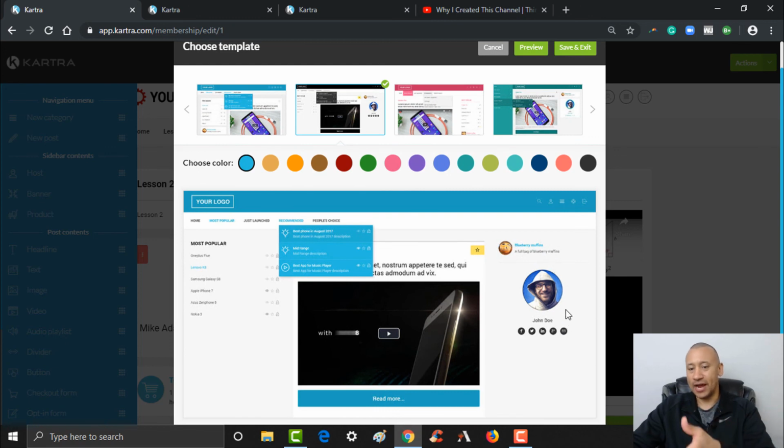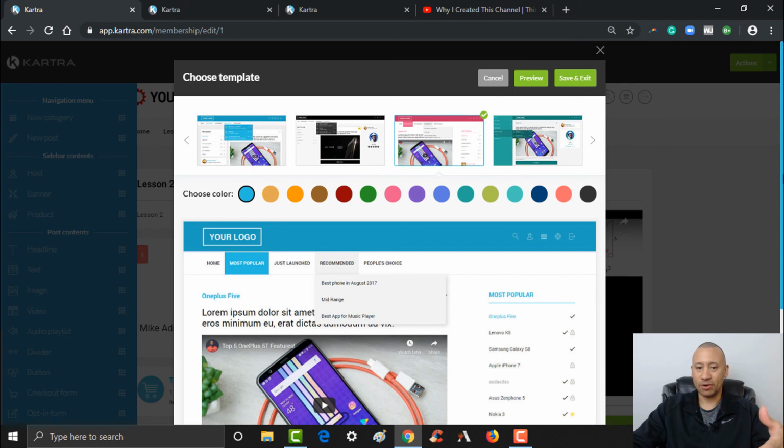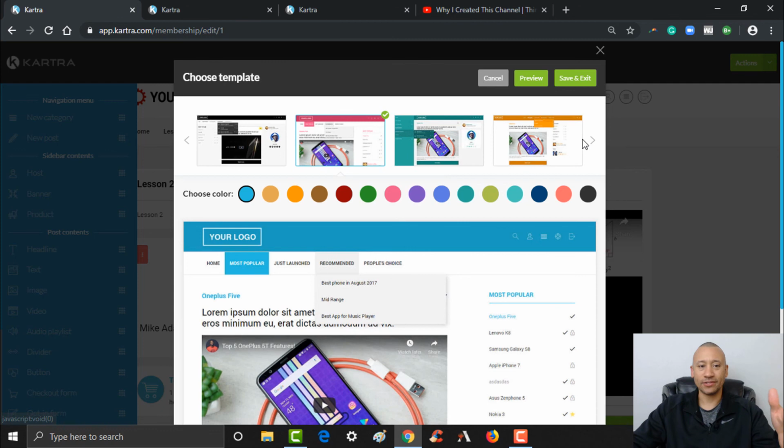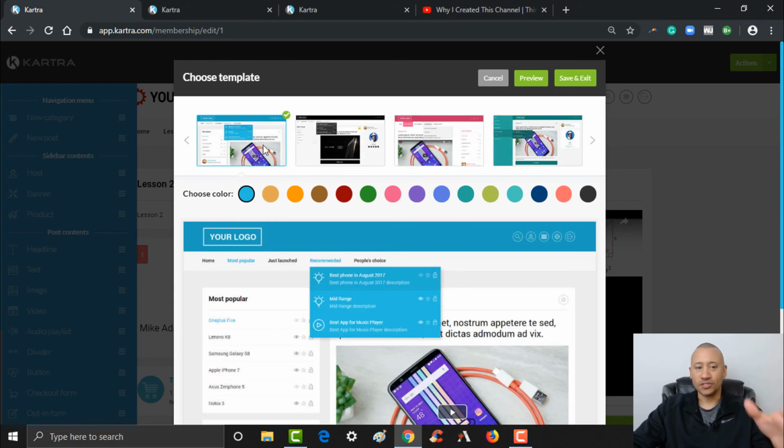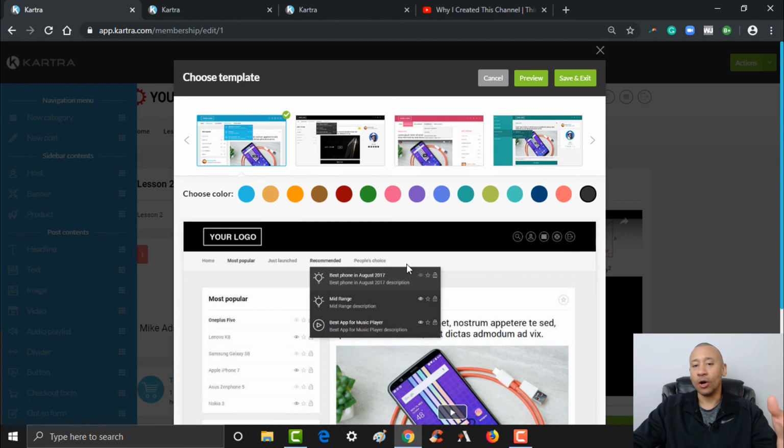Notice it put the sidebar over on the right this time. This one here has a different looking sidebar. So you can choose whichever of these templates you see fit. I'm just going to stick with the standard and use the first one, but you can also change the color scheme. Let's say your main website or your main logo has a certain color scheme and you want to maintain that here. Let's say you had a black logo, so you can change that. So you can pick your template, and then you can choose which color. And then from there, we're going to click Save and Exit.